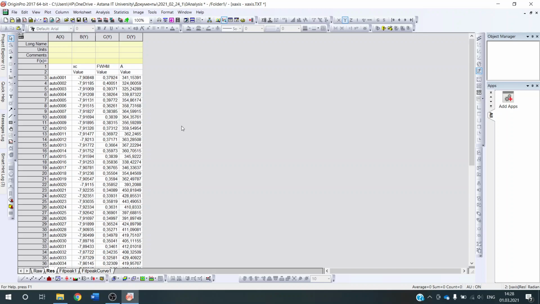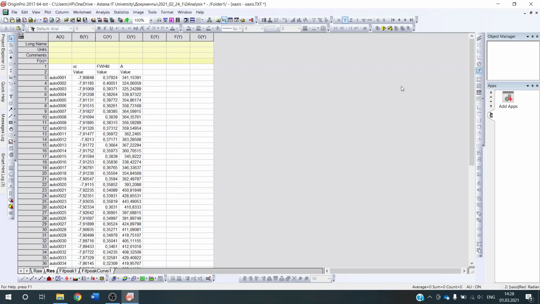So that's how you do the batch fitting. You can do the same thing for the other Brillouin peak, and then put them all together in one big sheet, and then calculate the average or whatever you like. That's it.